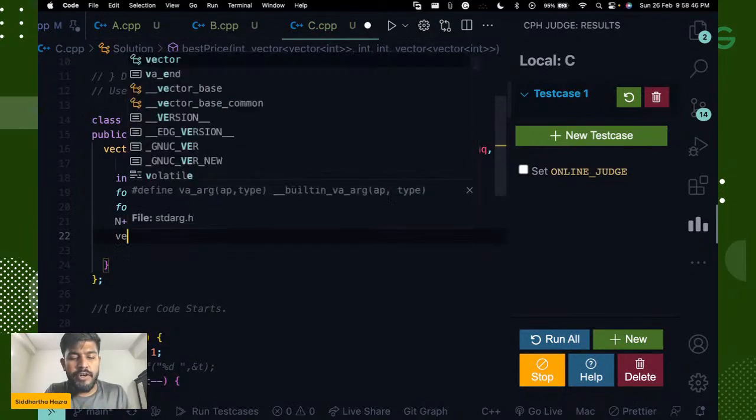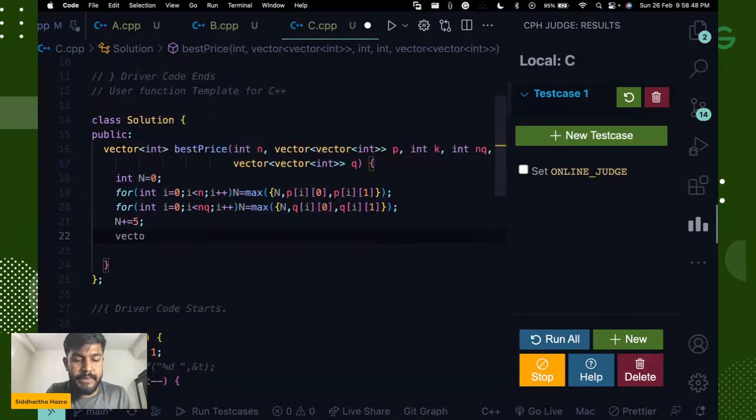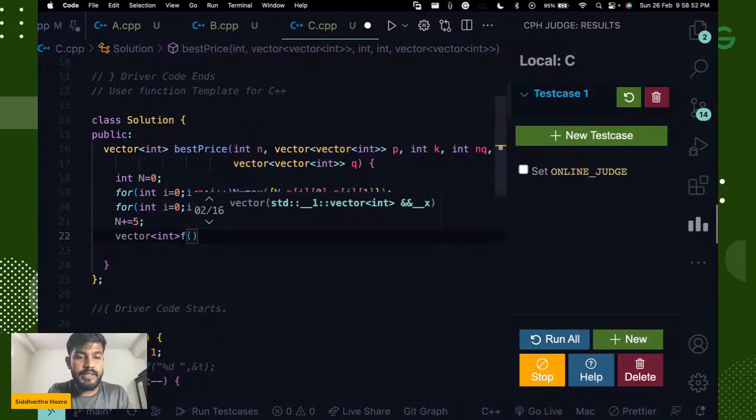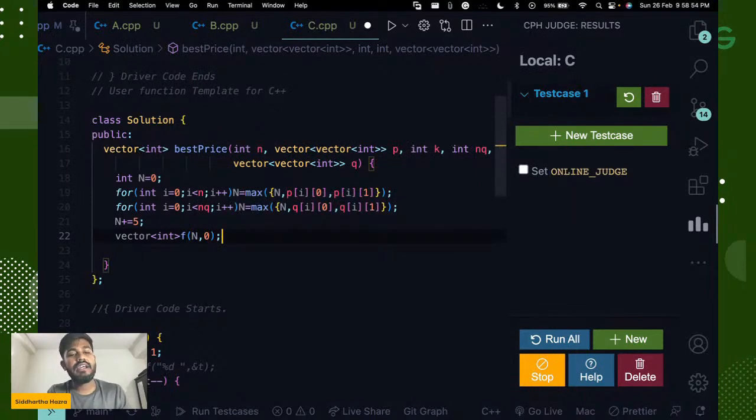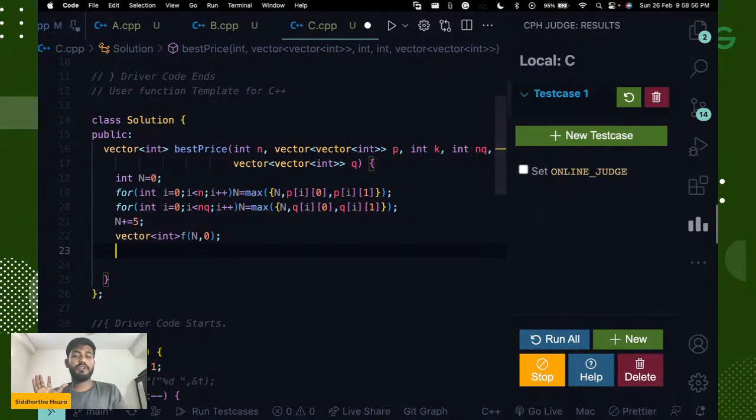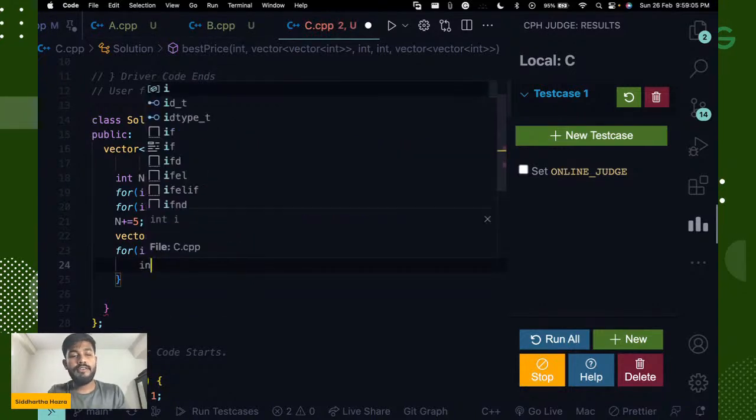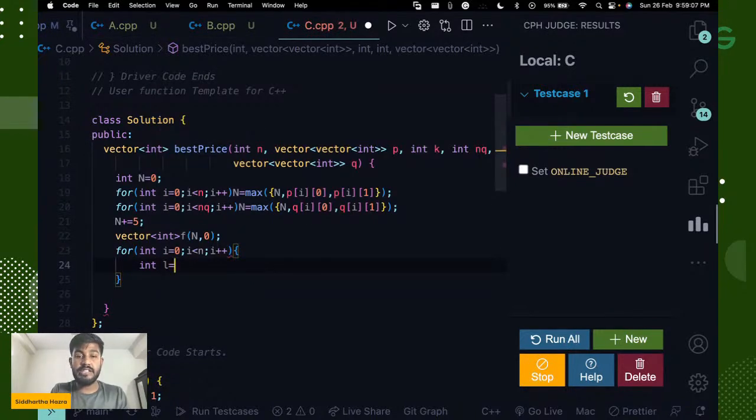Now we would make a vector of this big size, vector int f of this big, and each value would be initialized with 0. Now we would start hashing the values. So for int i is equal to 0, i is less than n, and i plus plus, I would first find L as P of i comma 0, and R is equal to P of i comma 1.